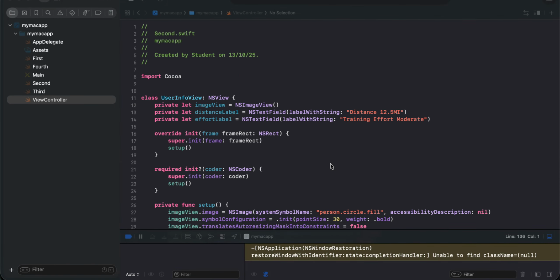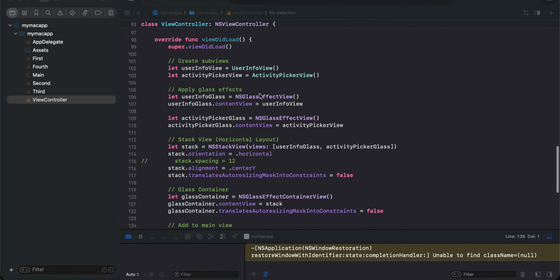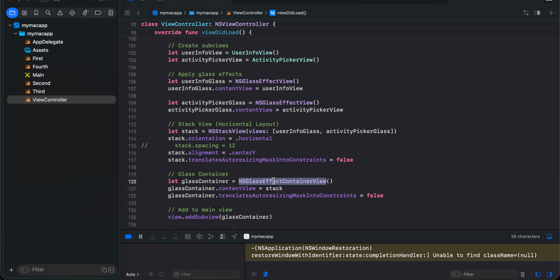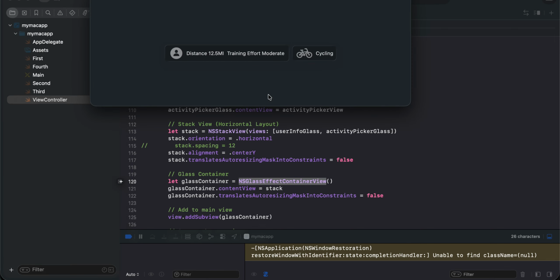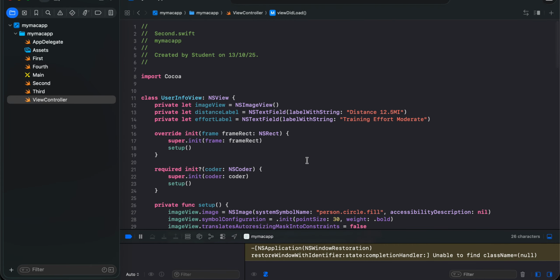In this video I will show you how you can use the new NSGlassEffectView along with NSGlassEffectContainerView in native macOS 26 with AppKit. So let's get started. First let me show you guys the output. Here you can see this is the help of NSGlassEffectContainerView. Both of these are a part of NSGlassEffectContainerView. So yeah, let's look at the code.